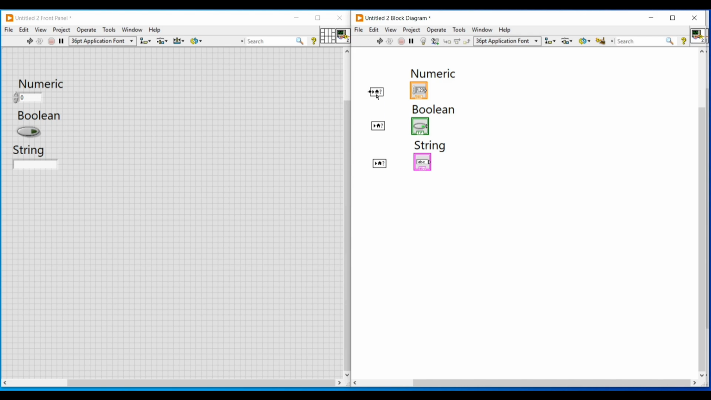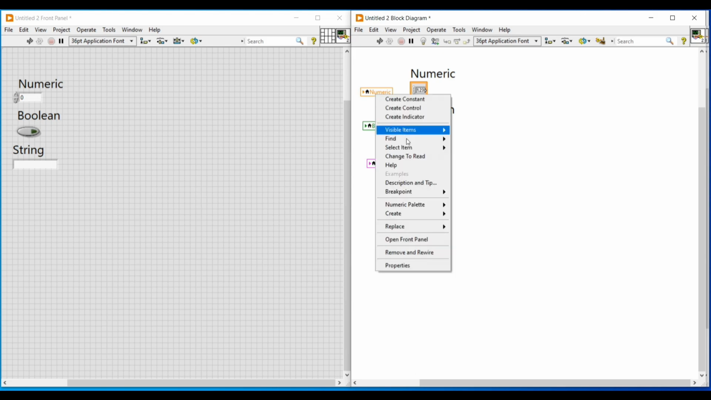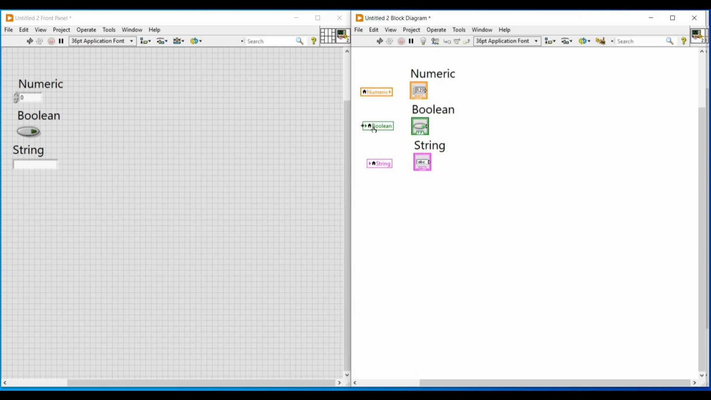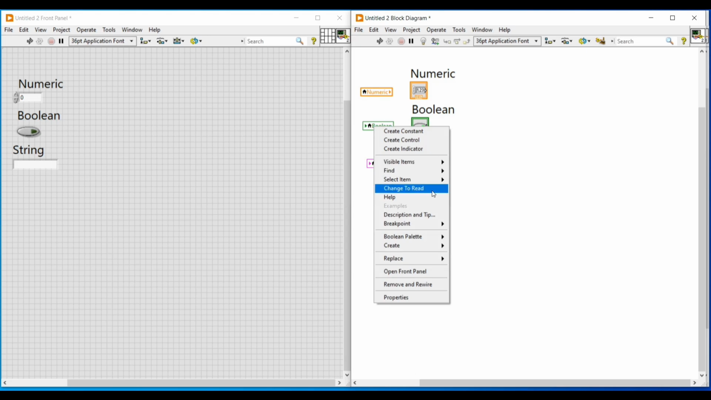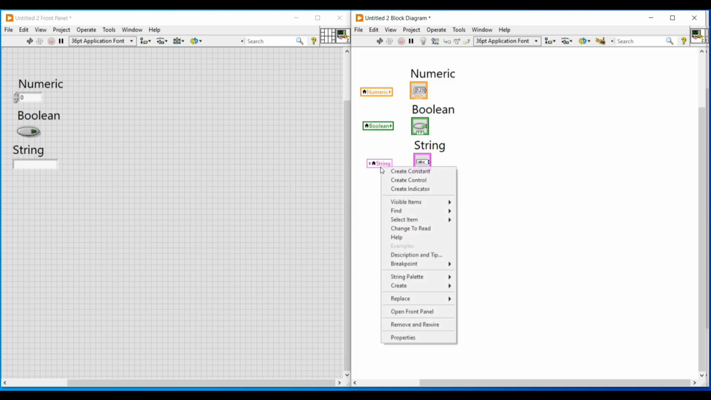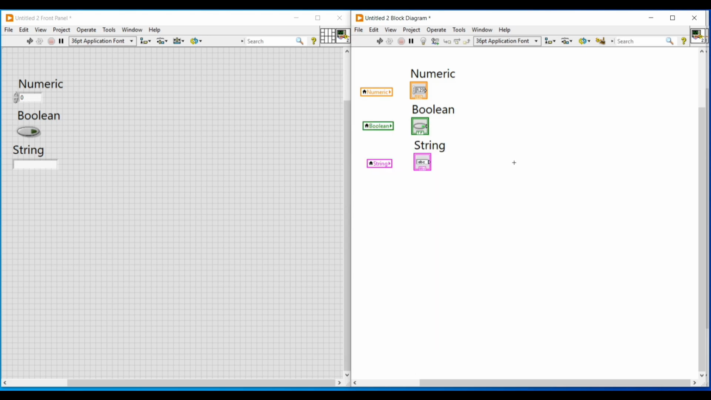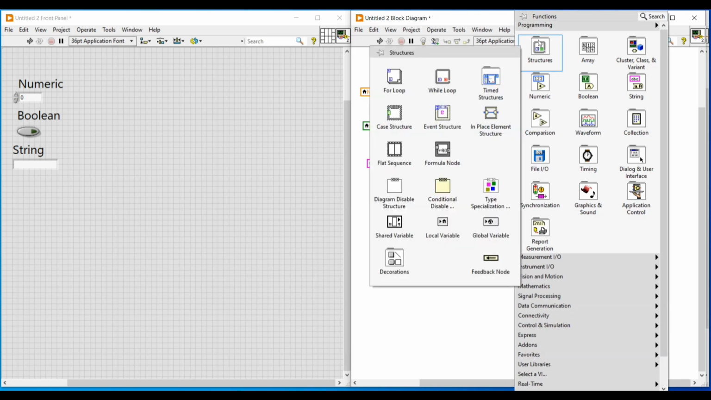Then I am clicking on the local variable parallel to the numeric control and selecting numeric. Then I click on the next local variable, parallel to the boolean control, and select boolean. And I set the third local variable, parallel to the string control, as string. Then I right click on all the local variables and choose the change to read option, so that these local variables can read the controls or indicators.